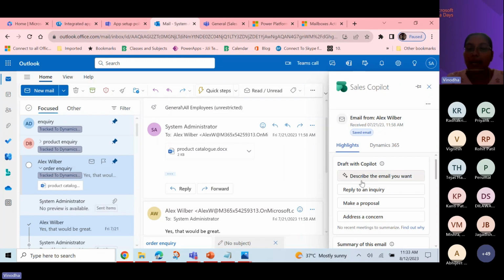So you can draft using this Sales Copilot AI. If you want to reply to Alex, you can use this AI feature. That is, if you want to reply to an inquiry, or you want to refine the suggested content, or you want to make a proposal, or you address a concern, all these you can meet using this artificial intelligence.